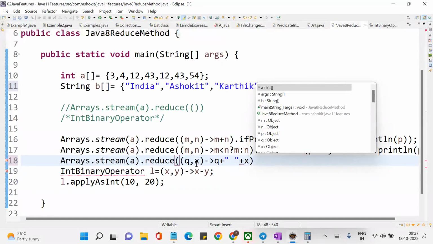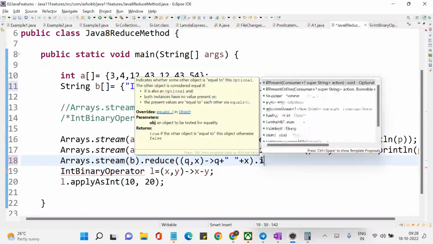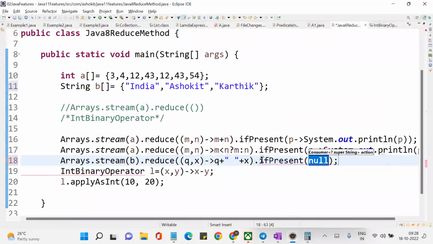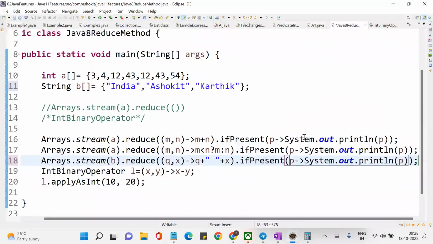These are input strings. Good. Now sys out p followed by p. See, I am habituated writing p, but can I write something else here? Yes, any letter I can write. Can I write Karthik here instead of p? Yes, it's a variable. You can write anything. Now let us see.